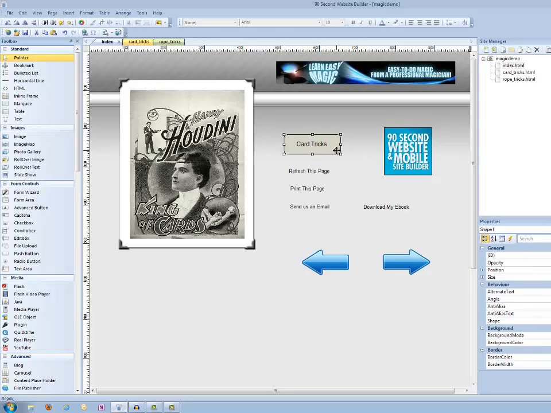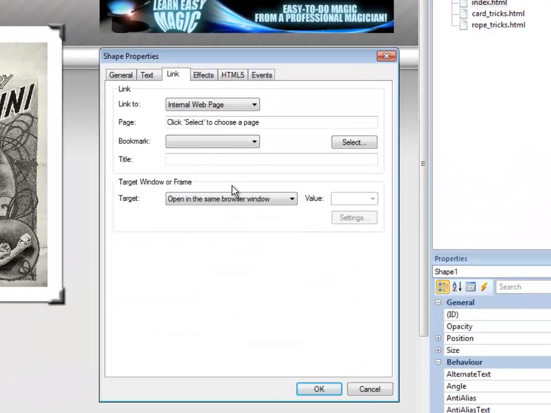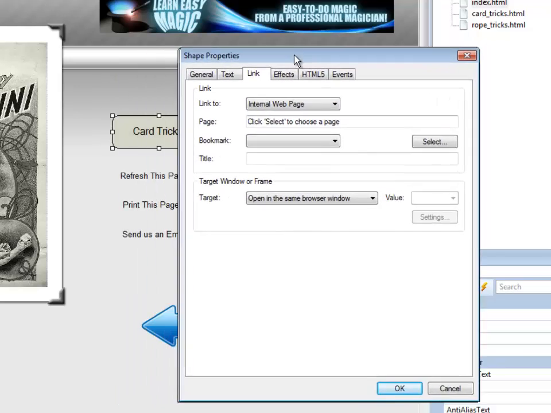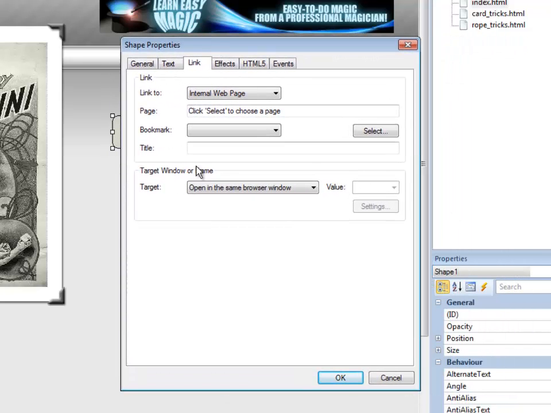Like I said, I use the shape tool to create this object. So I'm going to double click on it and go to link. This time I'm going to link to an internal web page, which is the default setting here. But I've got to choose which page I want to link to. Now let me show you. I called this card tricks. So I think I'll link this to an internal page that's about card tricks.